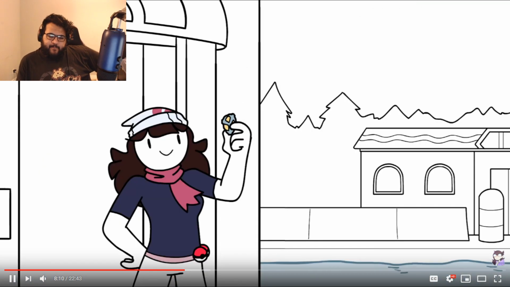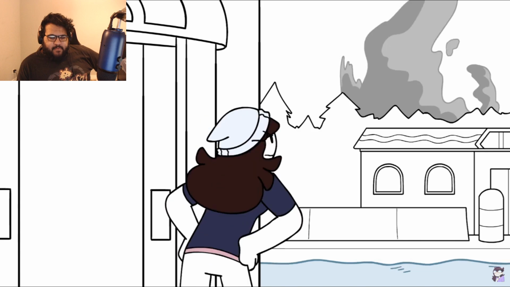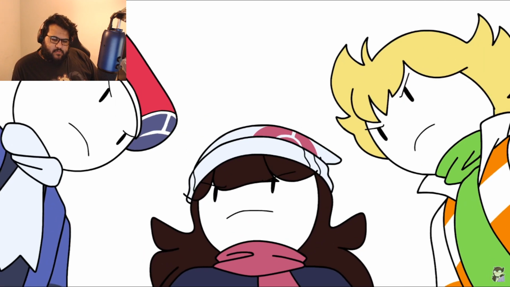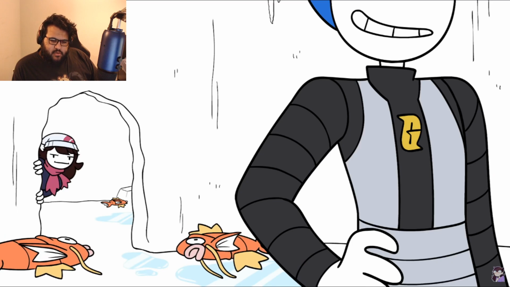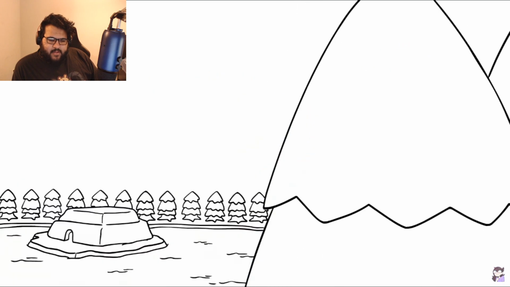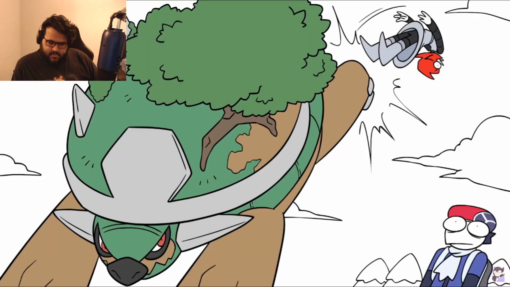Then Team Galactic sets off another bomb, this time at Lake Valor. So Barry, Professor Rowan's assistant Lucas, and I split up to check on the lakes. As I'm scrolling past all the flopping Magikarp, I run into Galactic Commander Saturn, who we swept the floor with. After that, we headed over to Lake Verity, where we did the exact same with Mars.